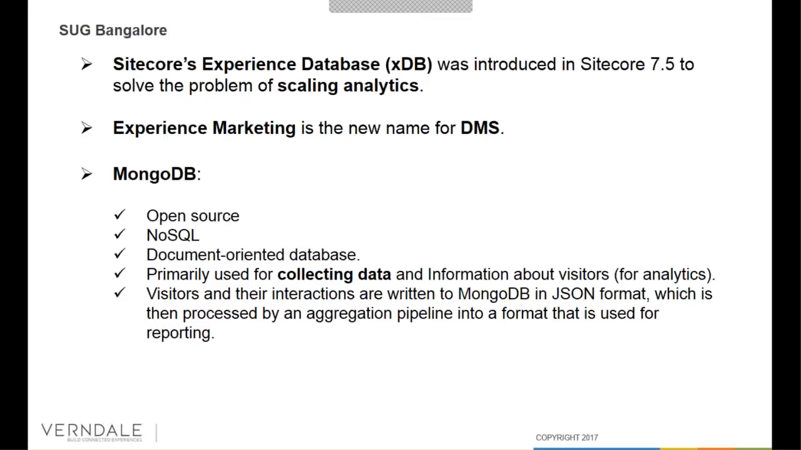So why exactly do we have to go for Mongo? We'll go into more details about MongoDB with Sitecore, but specifically, MongoDB is open source, NoSQL, and a document-oriented database. When we talk about open source, it's very easy to customize the software based on our business requirements. It's very flexible. We can change everything on the fly. We don't have to be very specific about our schema or anything like that. Everything is very flexible.